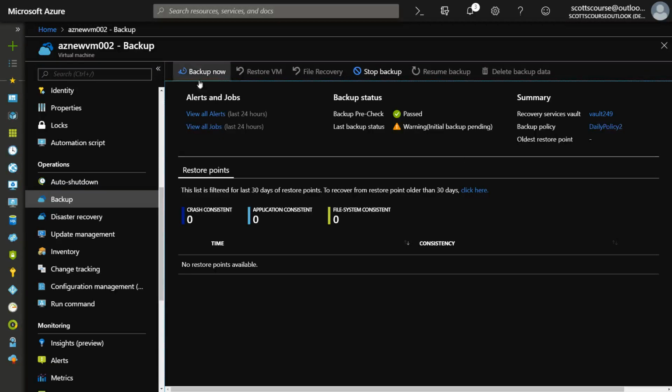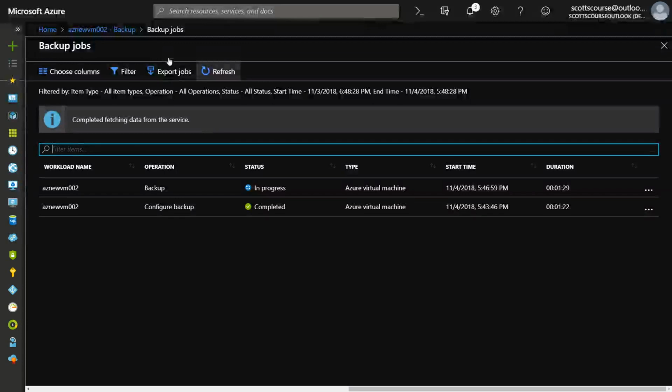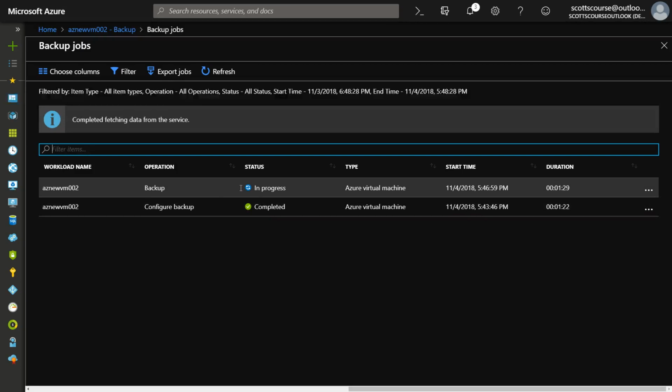So I actually clicked this Backup Now button within the backup screen to cause the backup to start. And we should be able to see that the job is in progress. If I say View all jobs, I can see that the backup was configured successfully, and now the backup is in progress.